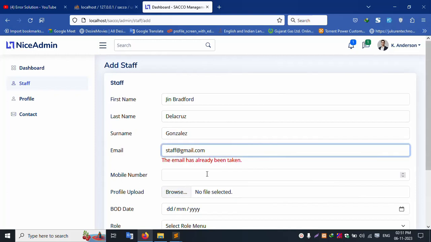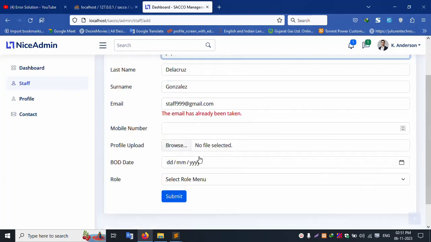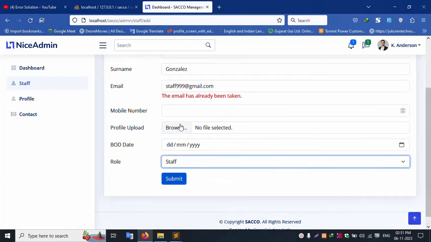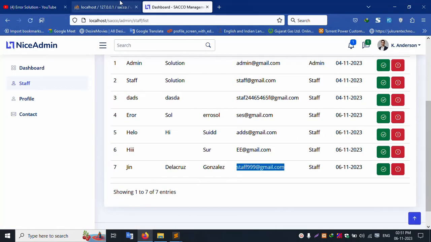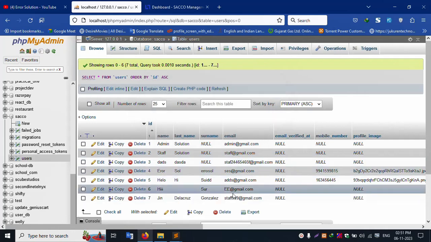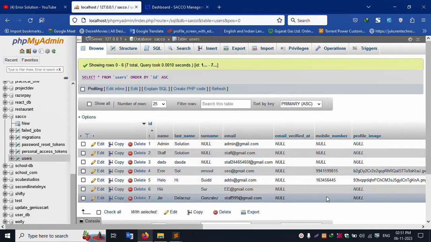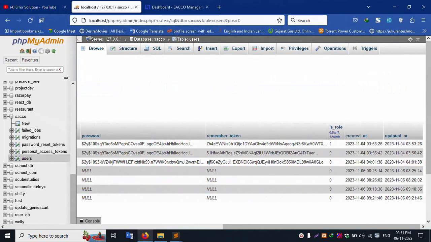Let's add a different email ID, this one with 999. The name is first name, last name, and the role is staff. Submit this different email ID. Successfully submitted with this different email ID. Good working. Successfully, this different ID is found and inserted. Good. Next is the role. This taken message is working well.